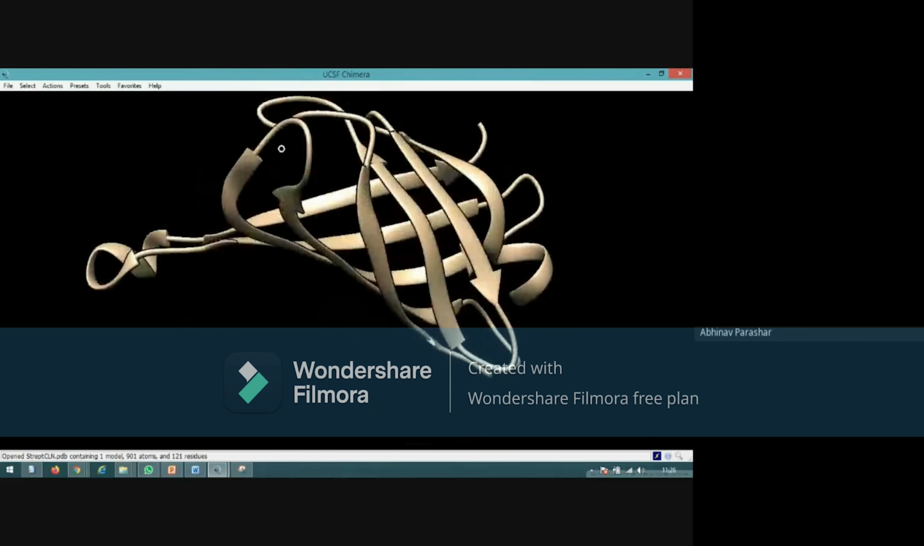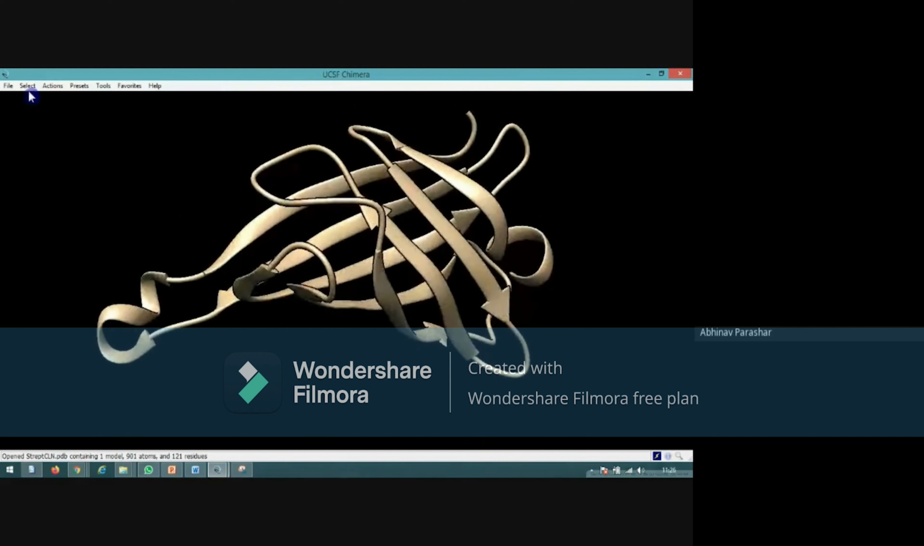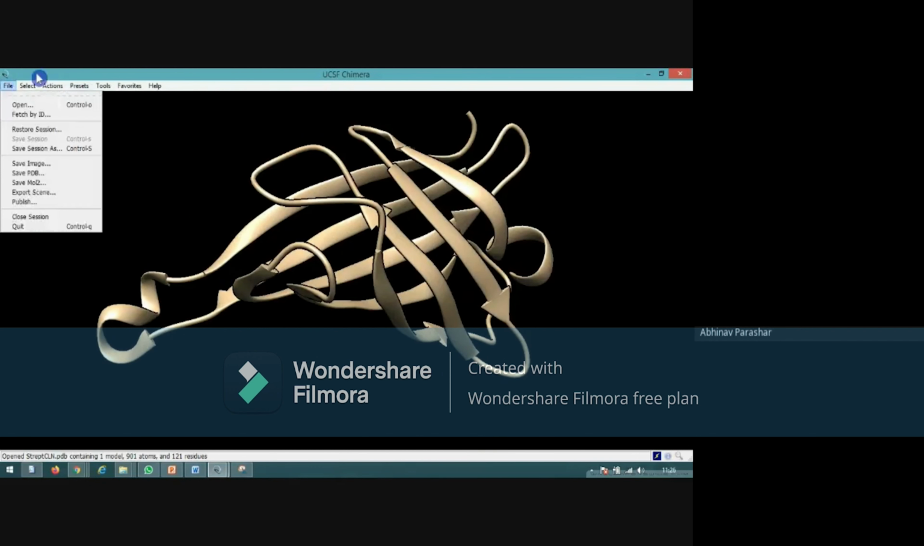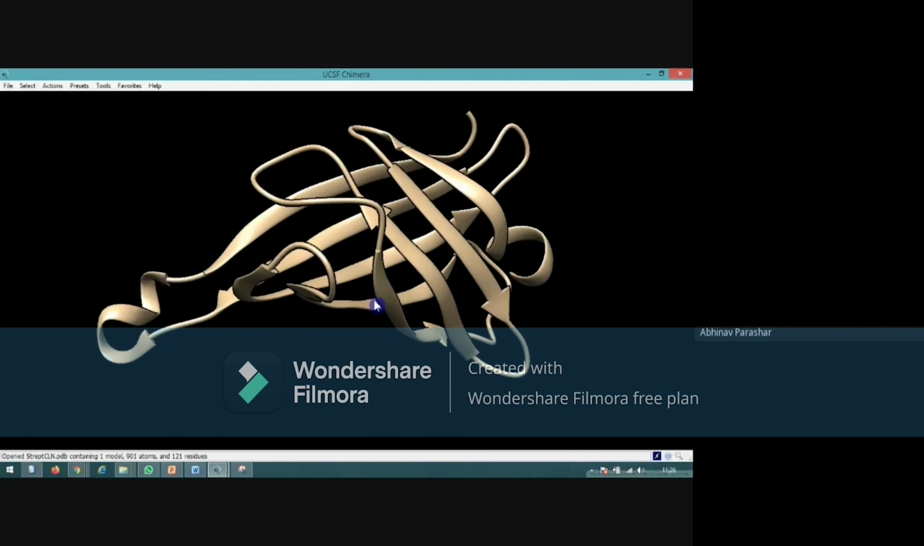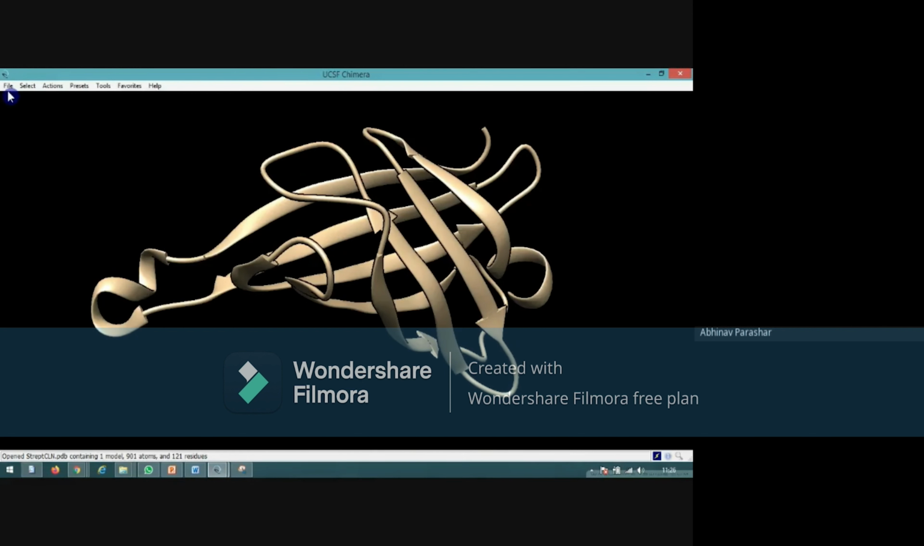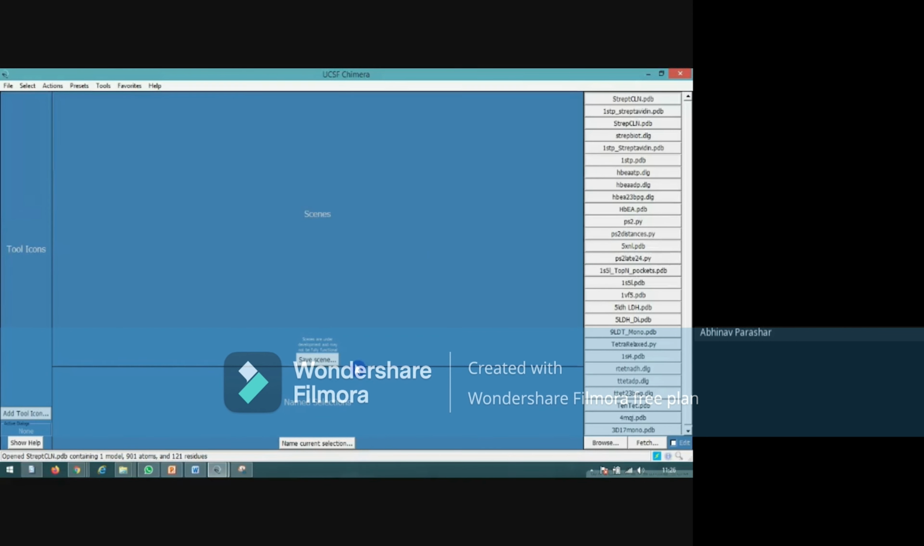Now you see you don't see any ligand over here. If you want, you can cross check. Go to select, go to residues. You will see only amino acids. There's nothing else over here. So we successfully cleared everything that was not required. Now we close the session here.